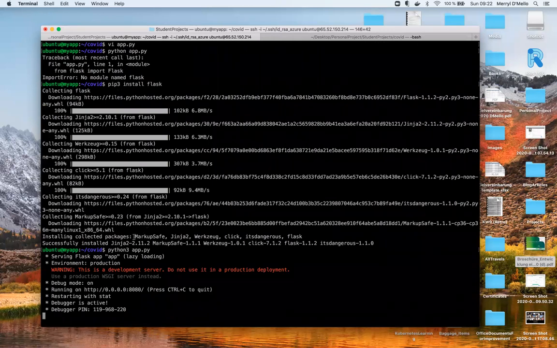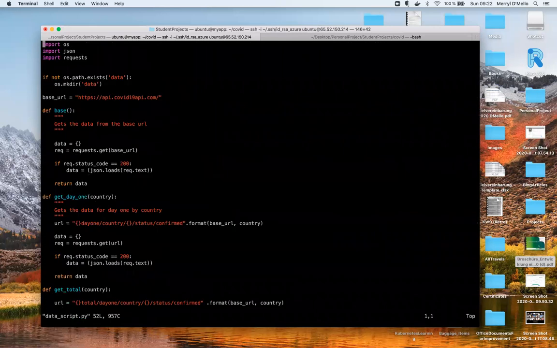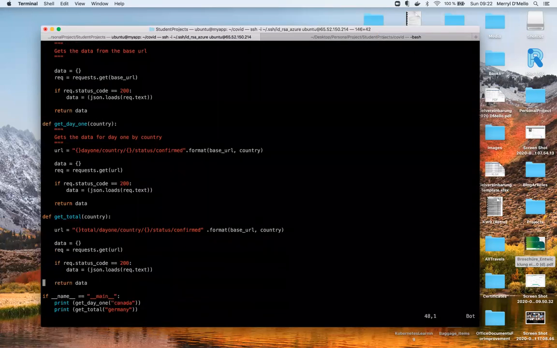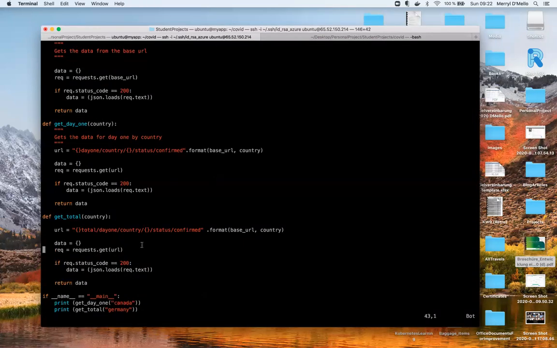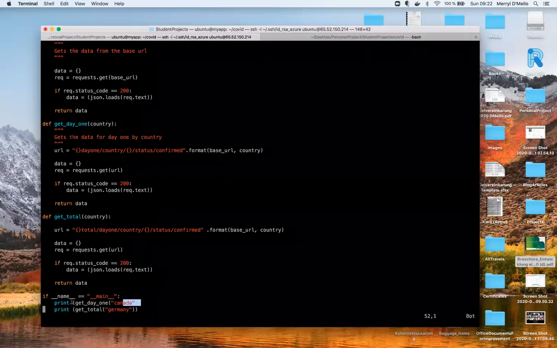Now, what exactly do we want to do? We want to make sure that we have one of these requests, which we have in data script.py, at least one of these, served from the Flask application. So how do we do that? We could take a look at one of these, maybe a simple one. Let's take a look at maybe this one, get day one, for Canada, I guess. We could make it much more complex, but we'll keep it as simple as possible.